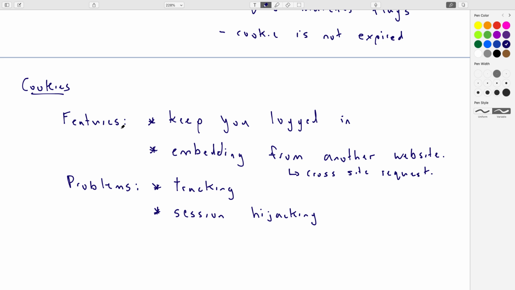get tracked from site to site to site. So every time you load a resource from, say, Google, and something like 80% of the top million sites have Google Web Tools or something like that enabled on them, Google can basically know every time you visit one of those sites because you send a cookie.